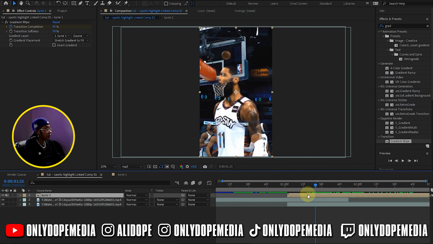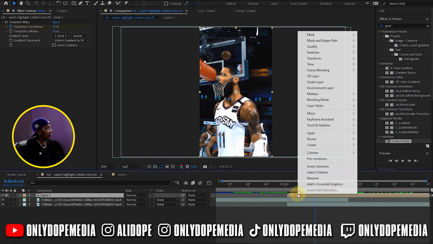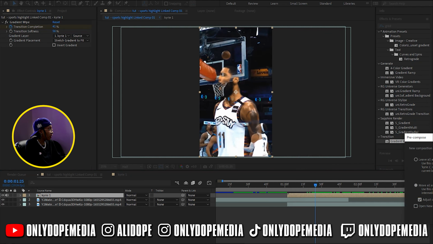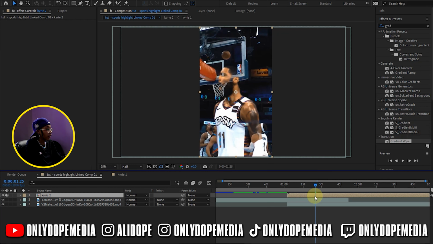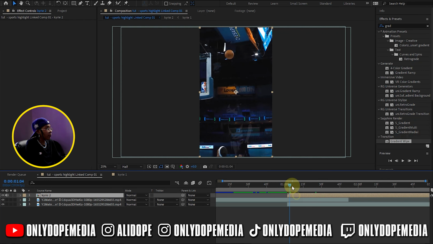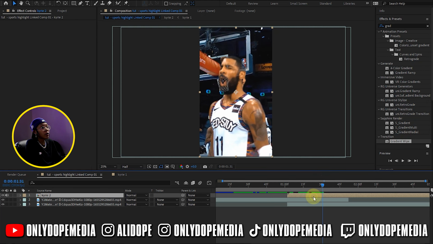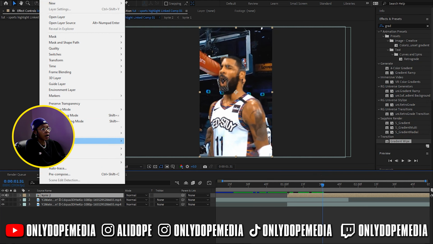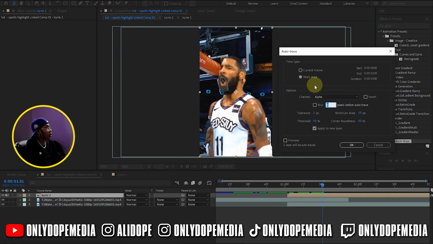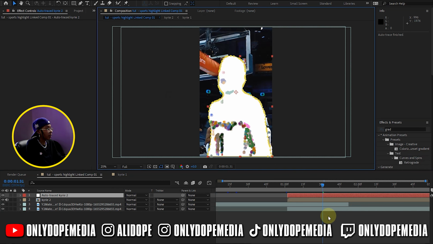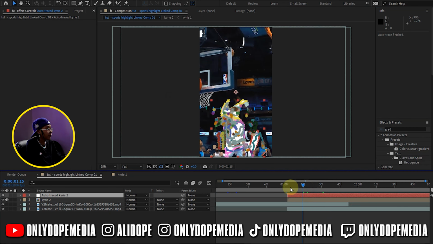So after you have that, you're going to go ahead and right click and pre-compose it. Make sure you move all elements. Again, we're going to name this Kyrie 2. Press OK. On Kyrie 2, we're going to go up, press layer, auto trace. You can go in the work area, apply to new layers. You don't really have to touch any of these other settings, okay? Just press OK. So now you see that we have this white blob here.